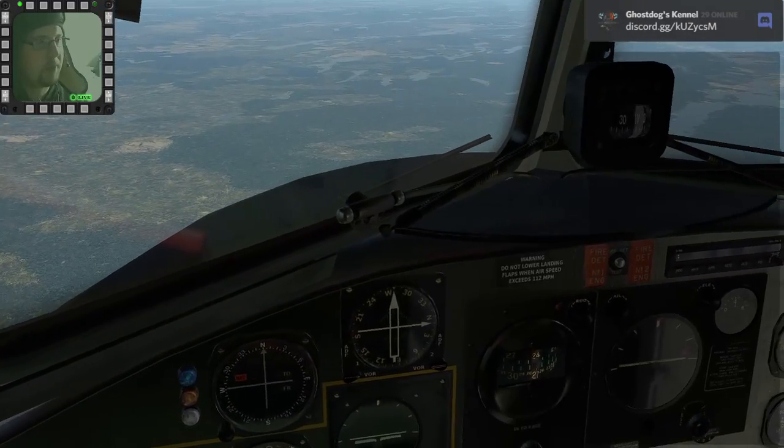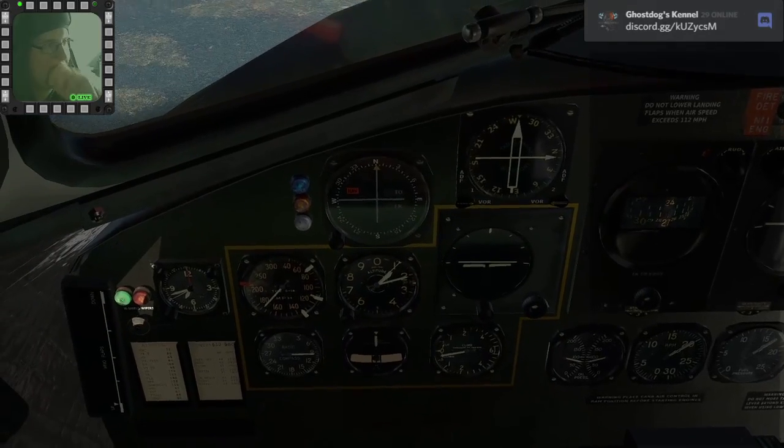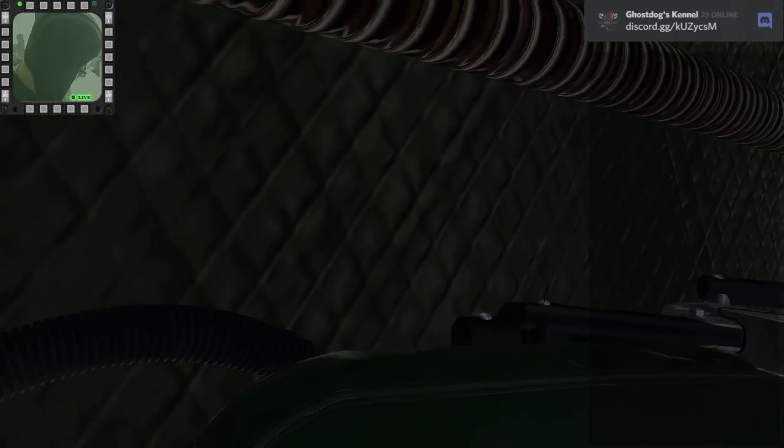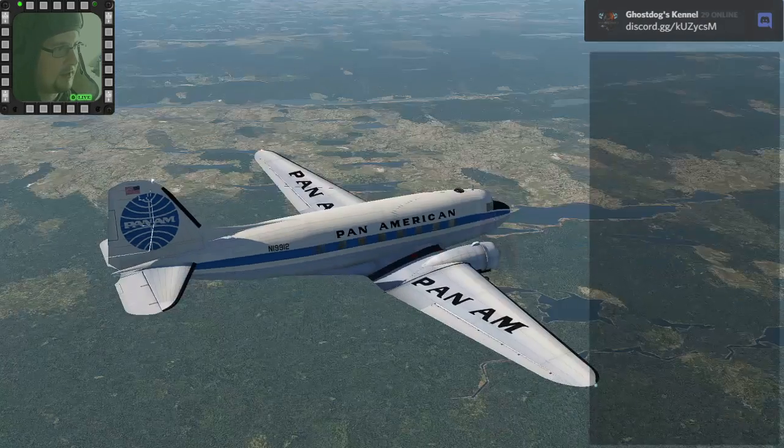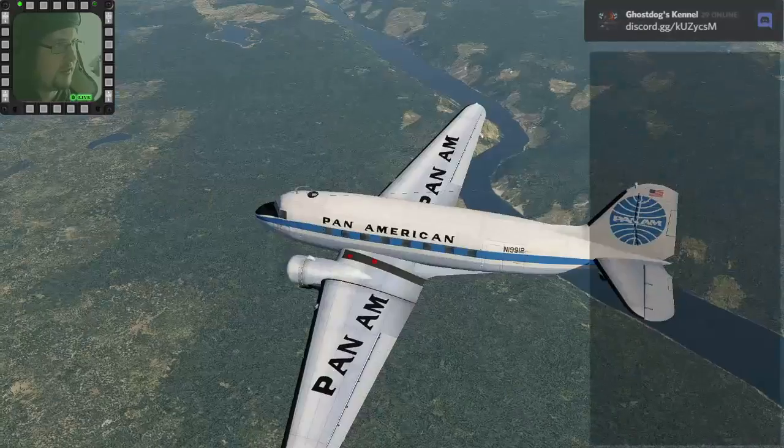So here's the game plan. I'm going to descend back to my assigned altitude of 8,000 feet, seeing as I'm just under 12,000, thanks to my inability to correctly set the autopilot in this aircraft.